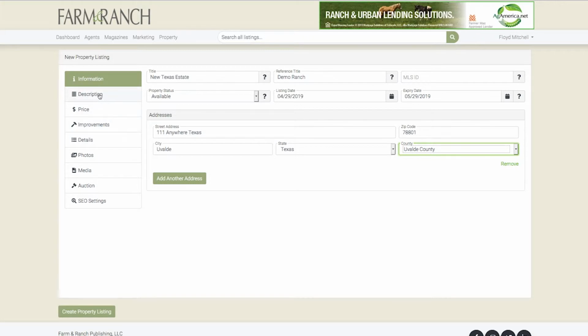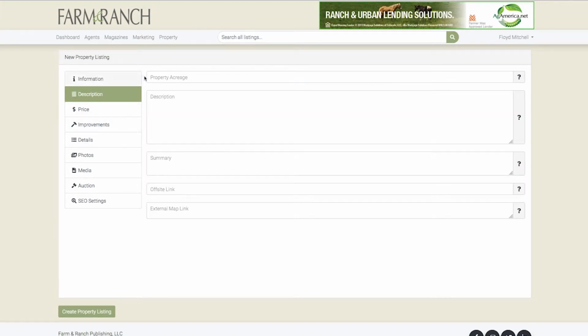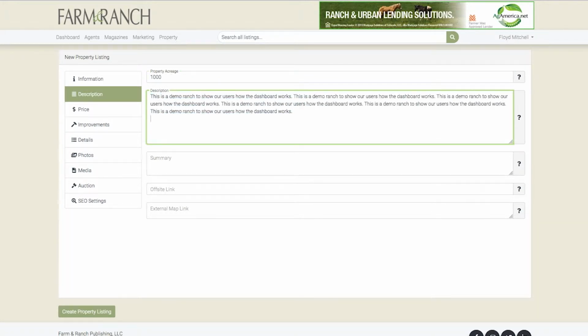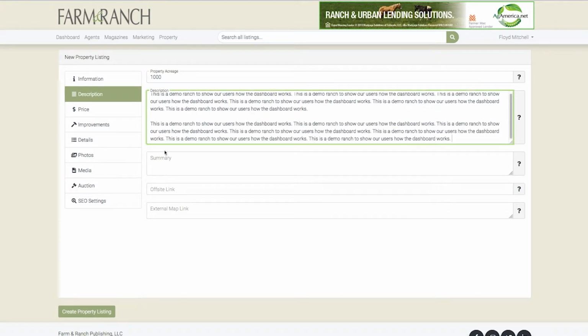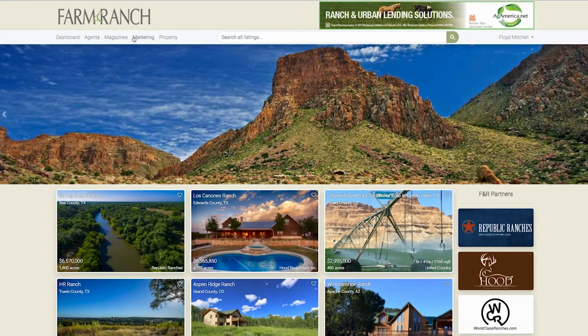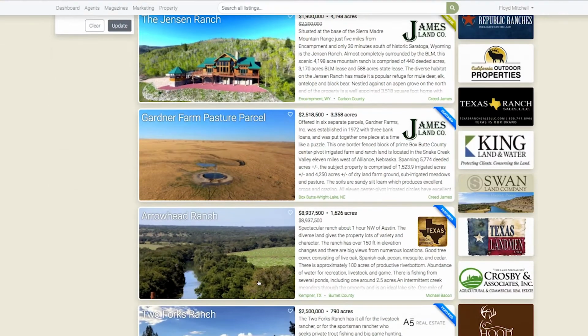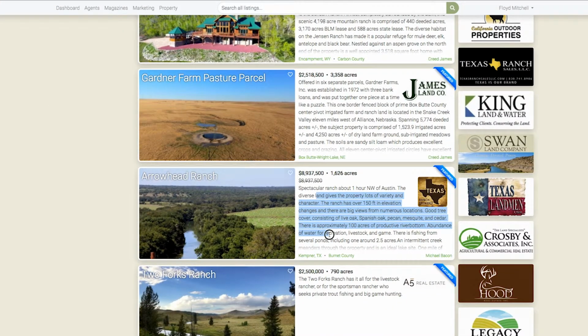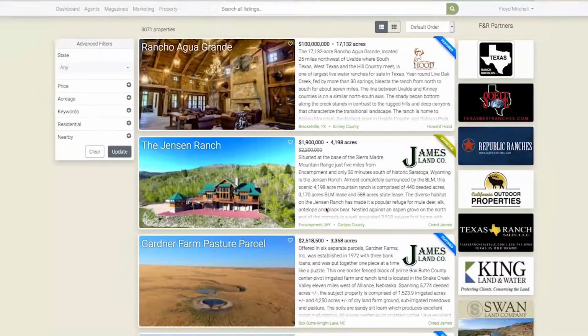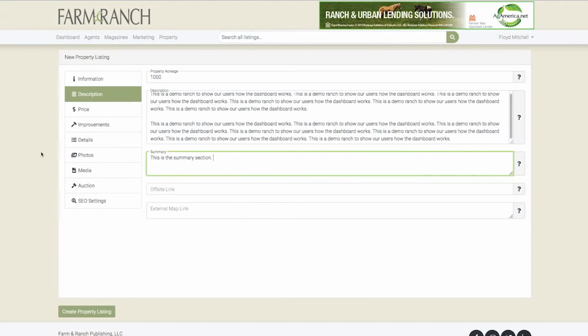Now that we have the basic information, let's go ahead and add a description and property acreage. To fill this out, I'm just going to copy and paste several chunks and add a few paragraphs. This is the summary, and I'll show you where that shows up. On the property page, as users are coming to browse, this is the summary text here. So you'll see as you publish your ranch how the summary text is displayed.